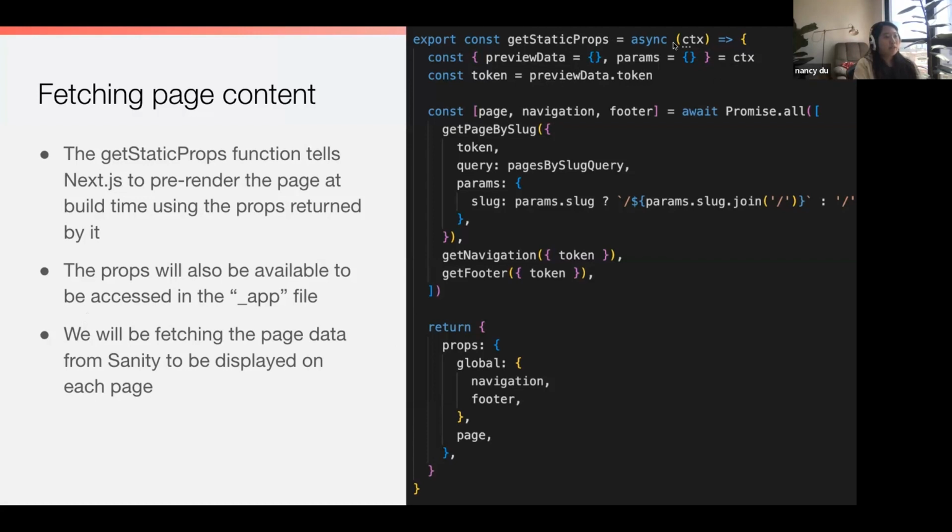The context here is going to give you back the URL that you're actually on. So the params.slug is the current component that is being built. From there, you can use that information to fetch the correct page data from Sanity. So you will see here that I'm fetching a couple of different things from Sanity. I'm fetching the page data, I'm fetching the navigation data, and the footer data.